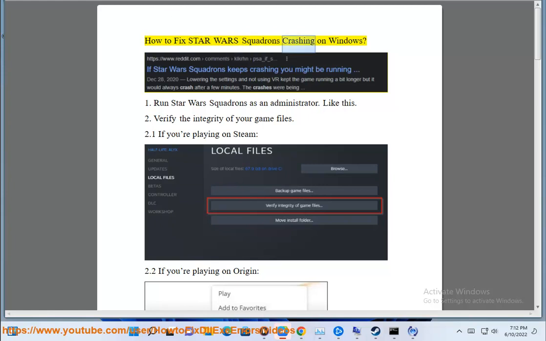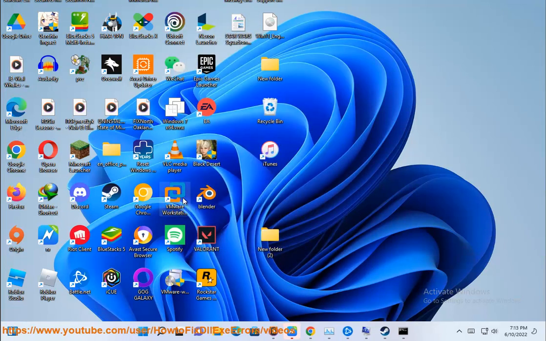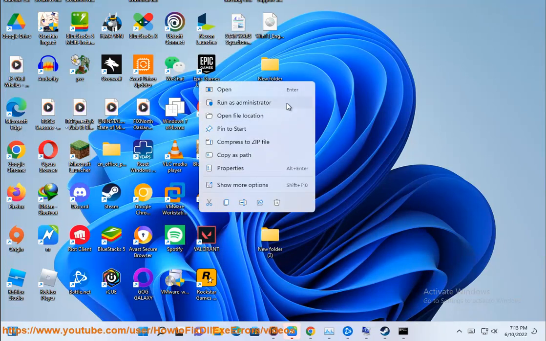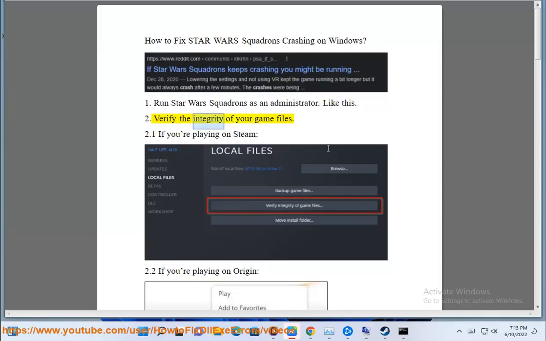How to fix Star Wars Squadrons crashing on Windows. 1. Run Star Wars Squadrons as an administrator, like this. 2. Verify the integrity of your game files.